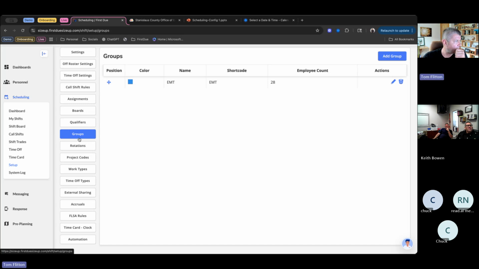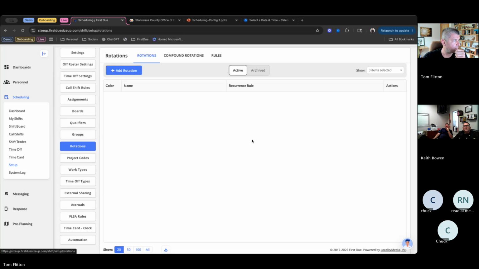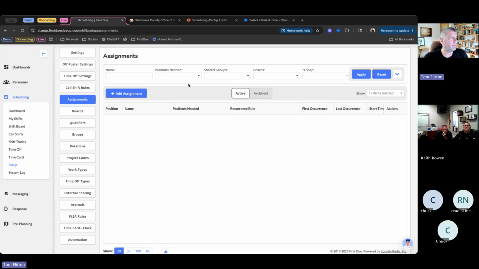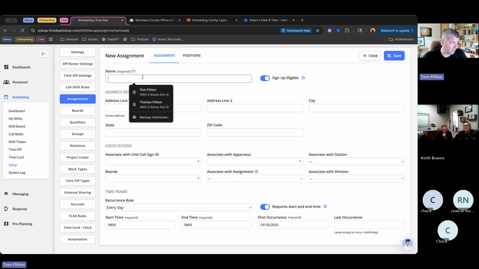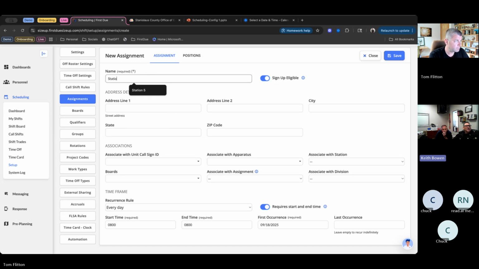All right. So then rotations. You guys don't have any rotations, so we don't need to worry about that. After rotations, we're going to jump up to assignments. From assignments, you can have as many or as few as you want. I mean, you need to have at least one, but I'm just going to click on add assignment. And what would we like to call it, was it station 55? Is that what you want to call it? Yeah, station 55 is the crew for the day. Perfect. Okay.